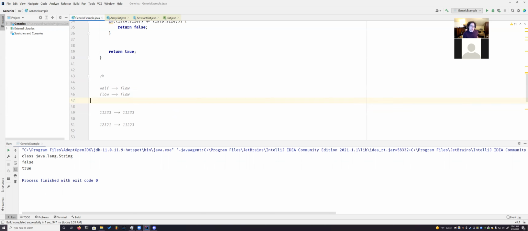Here we see two words, wolf and flow. If you sort them, we can see that they are permutations of each other. Wolf and flow are made up of the same letters. And that's another way to tell if two things are permutations: if you can sort them, they're going to have the same arrangement. So you can easily see that they're permutations of each other.